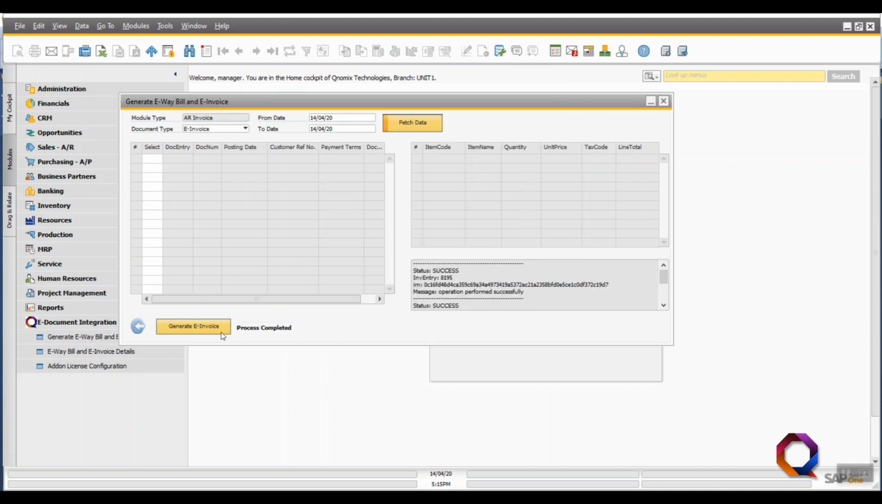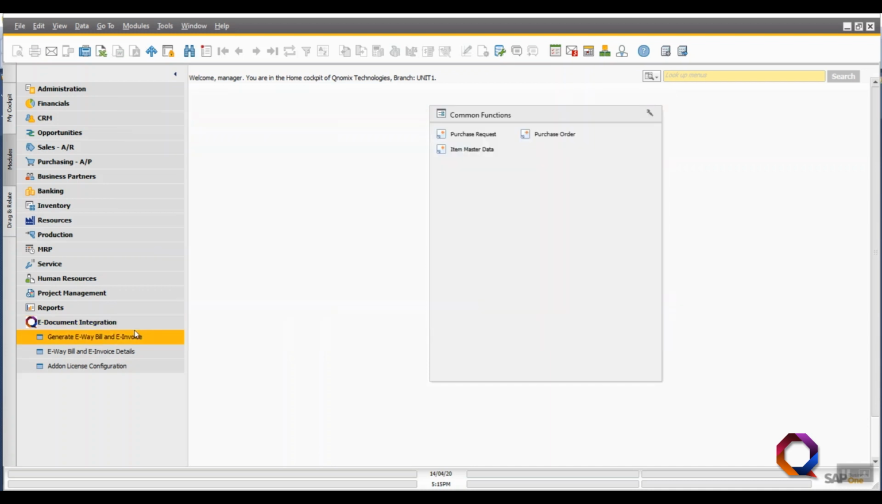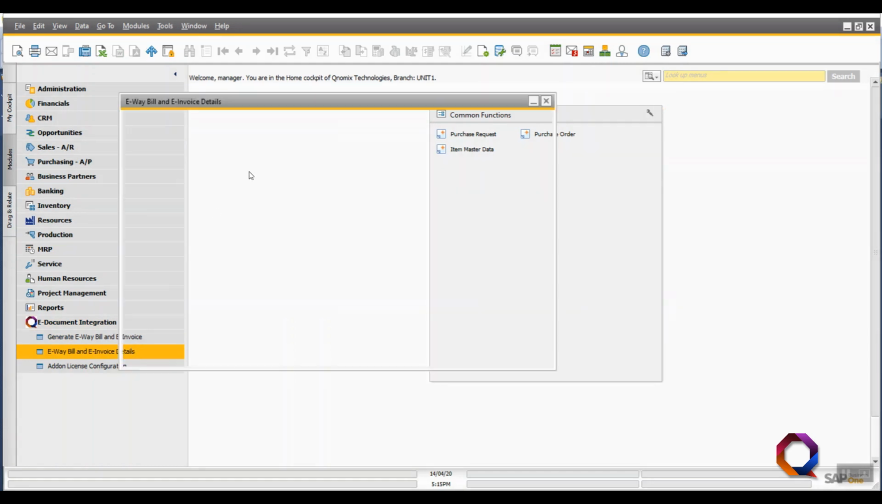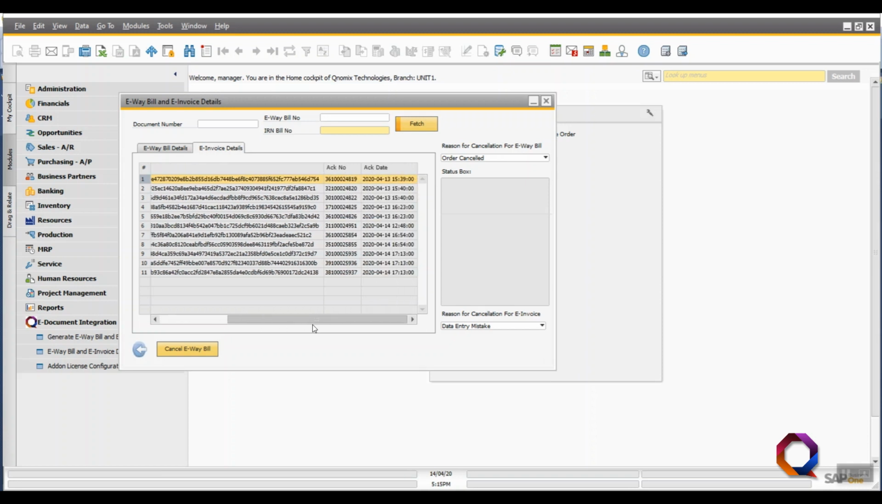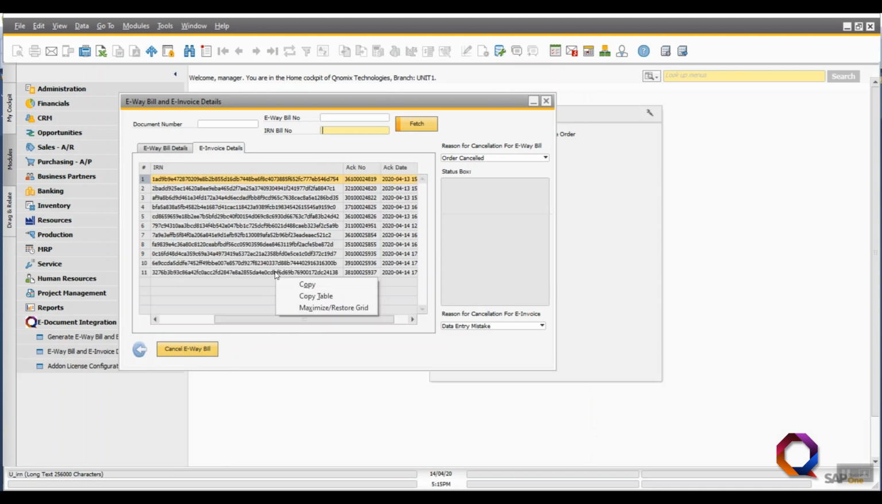If you want to change, update or cancel the details of the uploaded e-invoices, then click on the e-way bill and e-invoice details menu under the e-document integration menu. Select the e-invoice details tab. This screen initially displays all the generated e-invoices. To filter data, enter document number and or IRN bill number and click on the fetch button.